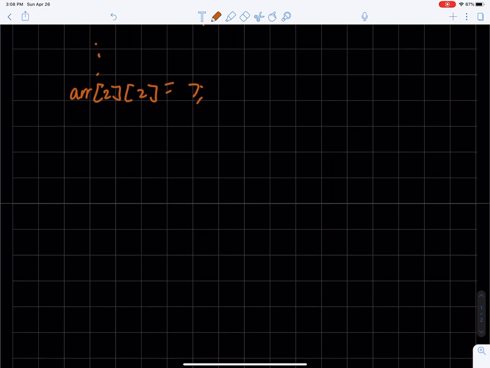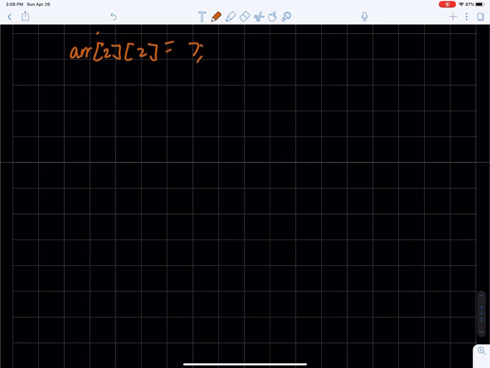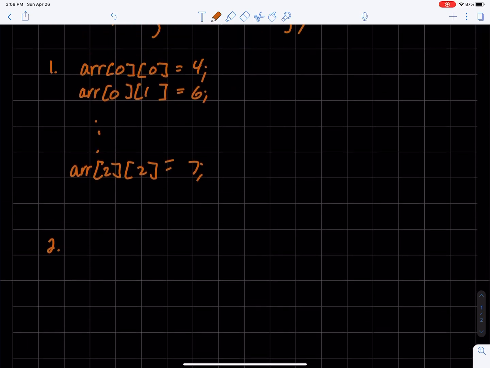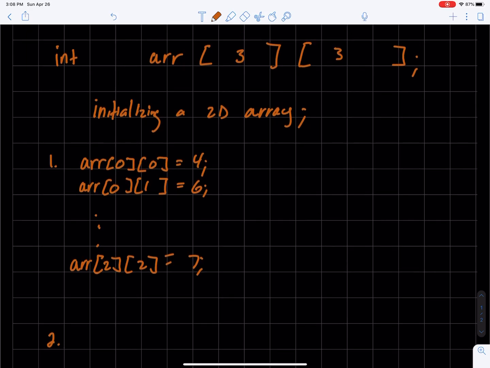Another way we can do it is we can use the curly brace notation, just like we did with one-dimensional arrays. Sorry, that would be declaring and initializing an array. So this is basically the way that we do it.